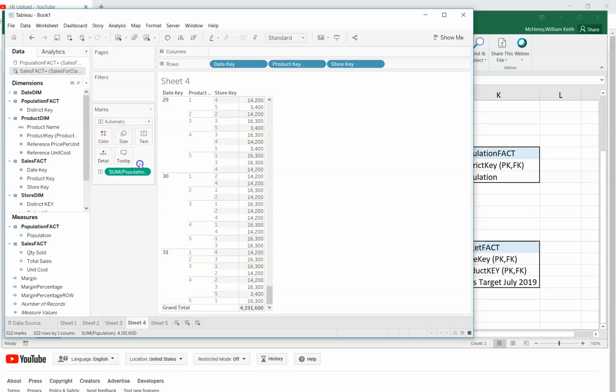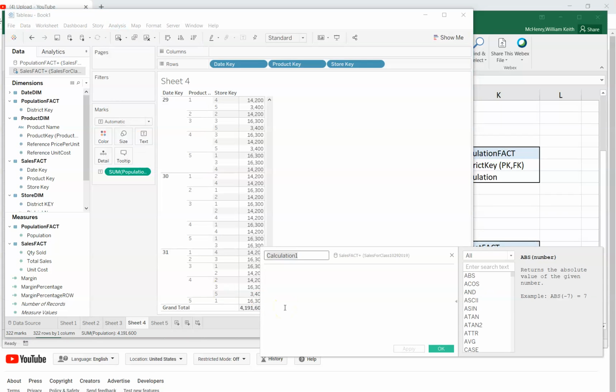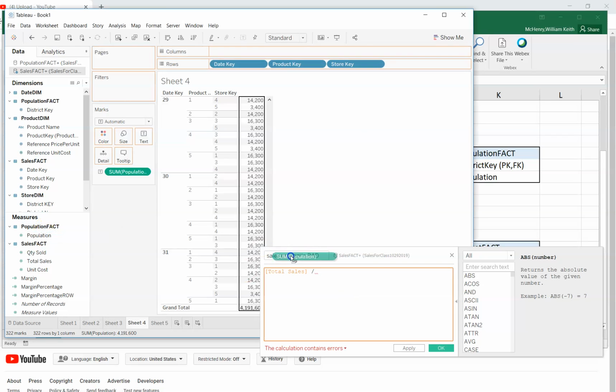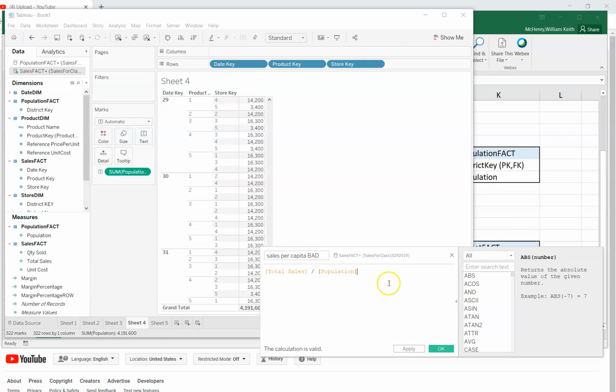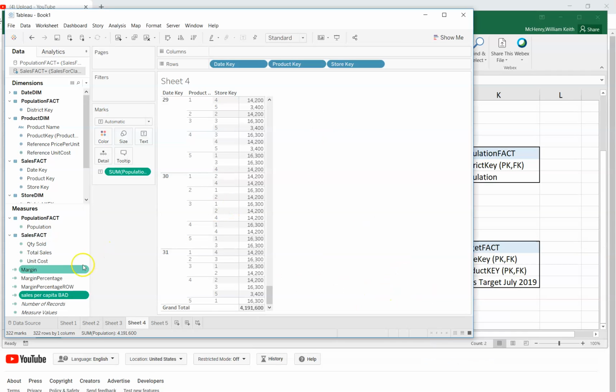Let's go to create calculated field. Let's say sales per capita bad. And then let's bring over total sales and divide that by population. So this seems like it might be right, but let's click on OK and bring that onto the table here.